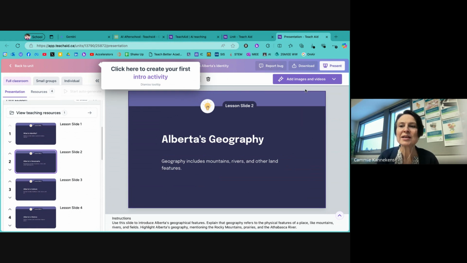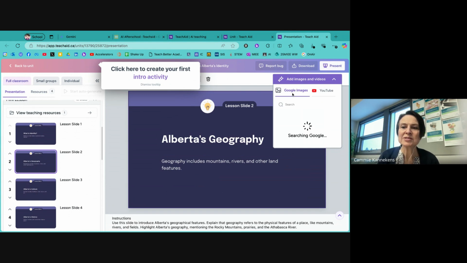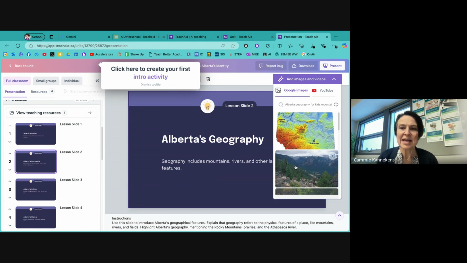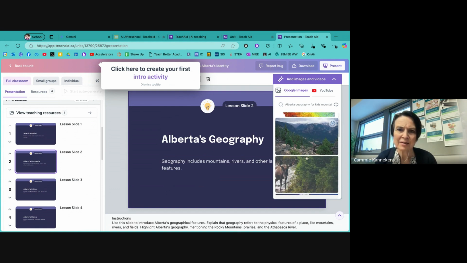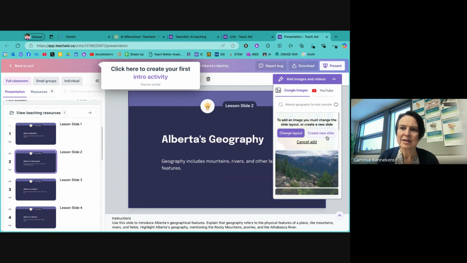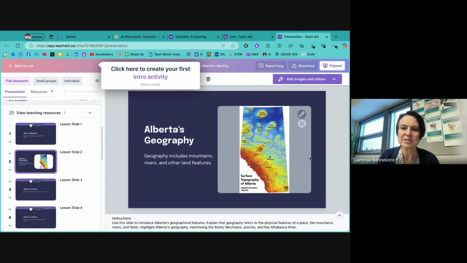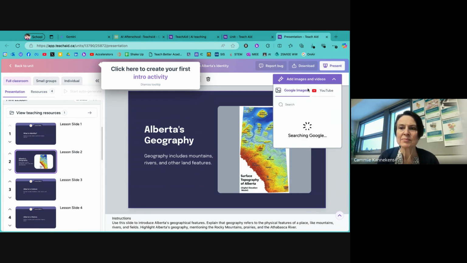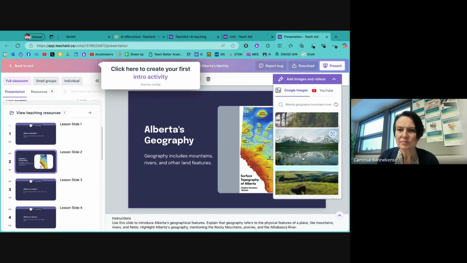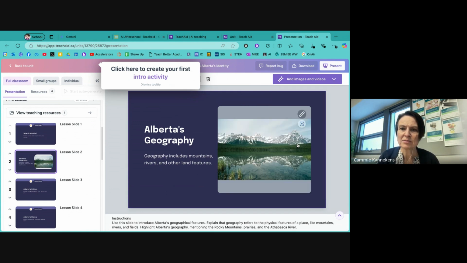Okay, so we could add images and videos. So I'm going to say up here, it's actually reading my piece. So I could click change layout, and it's added a topographical map. Let's see what else it might give us here. Here's a picture of mountains, right?